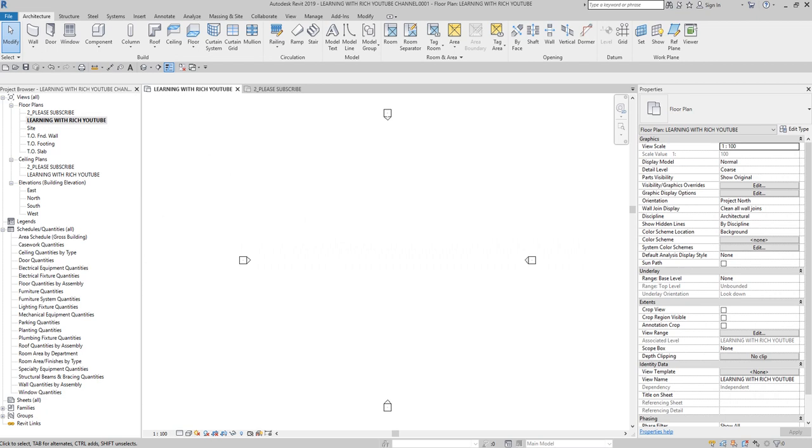So for today's topic, I'm going to show you a quick video on how to change the color of your wiring in Revit MEP 2019. Okay, so I have received this question from one of my subscribers and this is my answer to that. So I'm going to show you how to do it.